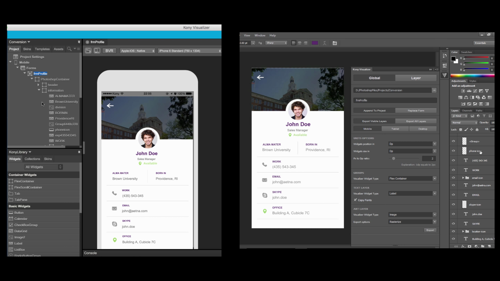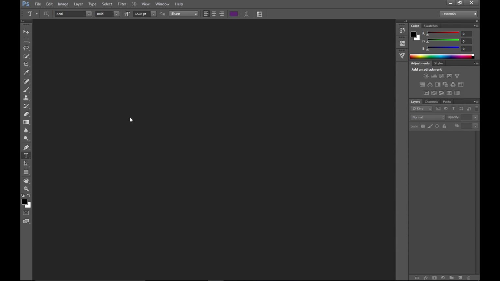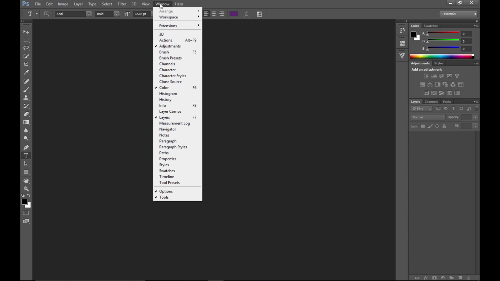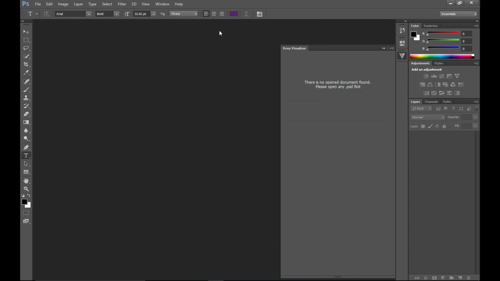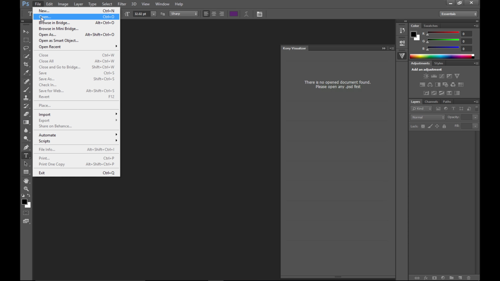You can download the Kony Visualizer extension for Photoshop from Kony.com and install it on top of your existing Photoshop version. Once the extension is installed, it appears in the Windows menu under the Extension dropdown. Let's open the Photoshop design for conversion.